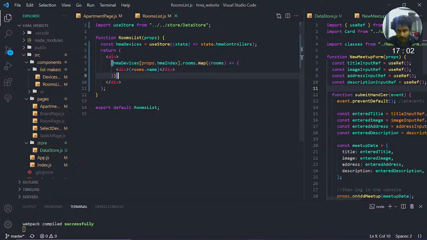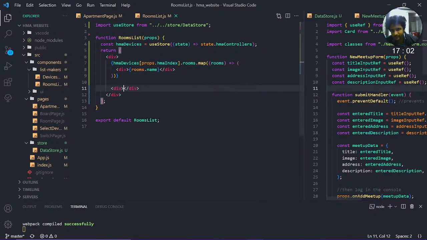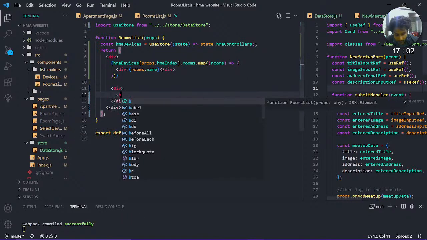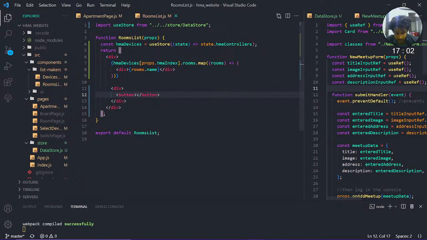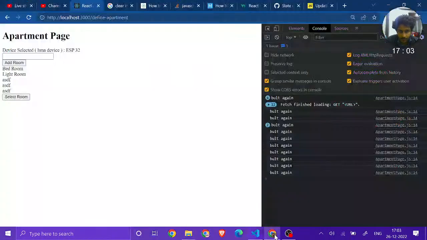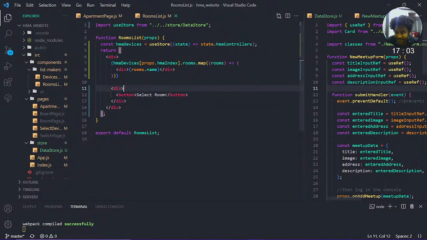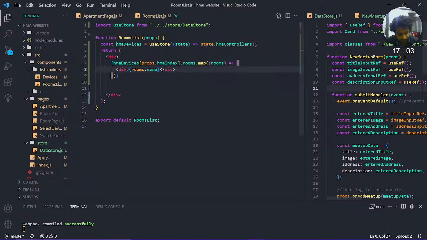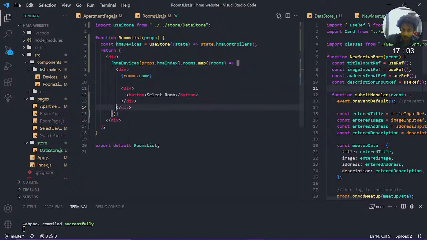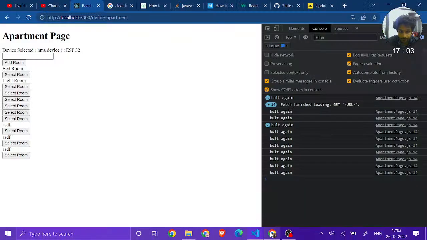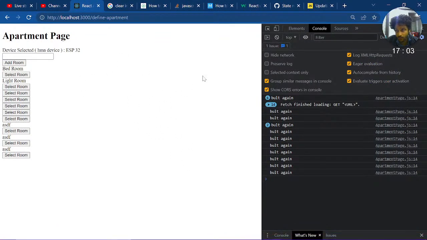Inside this div only, I guess I will add another div because why not? That is going to be a button div in which, like, select room. Yeah. We'll handle the on clicks after. Okay, so it's not doing that. Sorry, in the map function it had to be. My bad. Yeah. So wow.